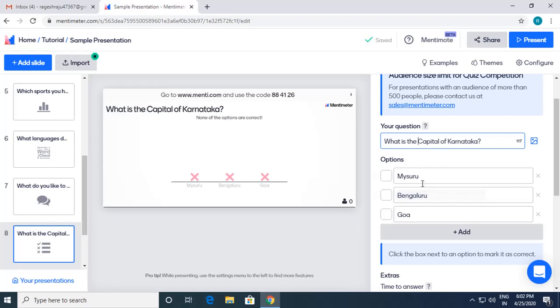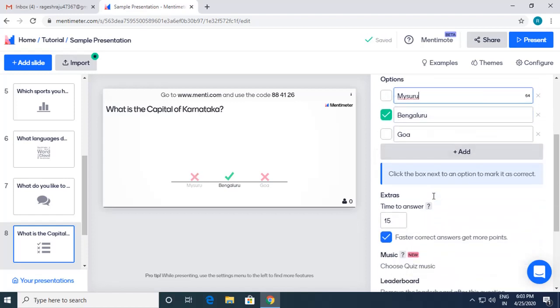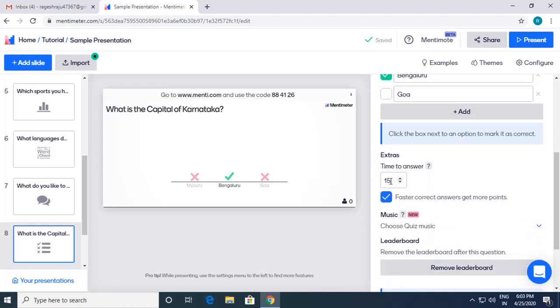Okay, now the right answer you have to take it from here. So I tick on this, right? In case you have multiple right answers, you can click multiple options. So I just click the right answer. Bengaluru is the right answer, and here you can see there are timing options which you can give.